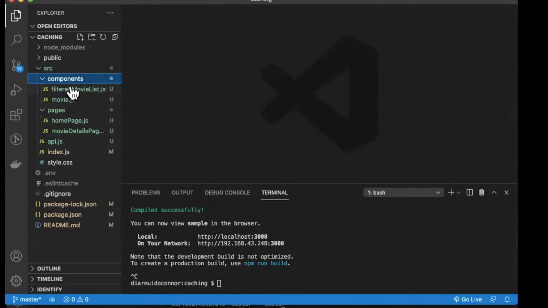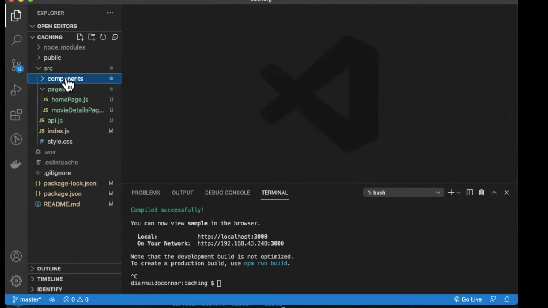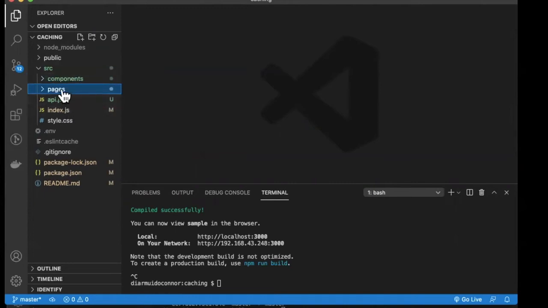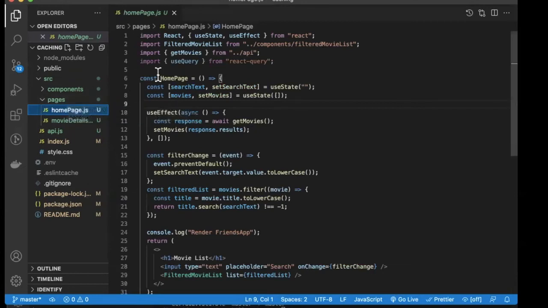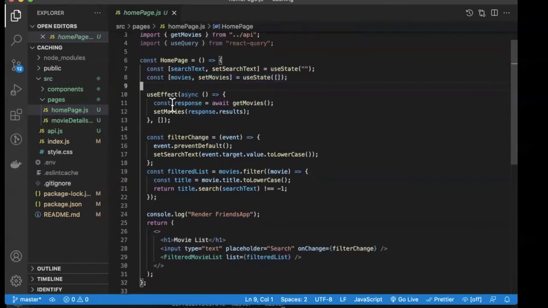These two components, as I said, are essentially the same as what we've seen from the filtered friends, so I don't really need to look at those. You can look at them yourselves. The pages are what we're interested in. We have two pages. Here's the home page, and this is the state variable that's going to be storing my list of movies from the Discovery API. Here's the useEffect hook that's making the API call.